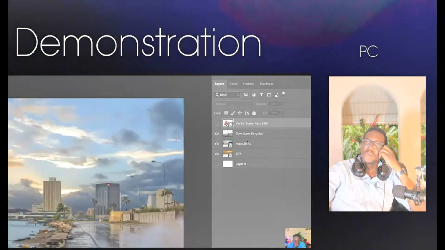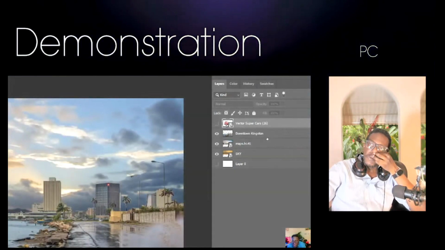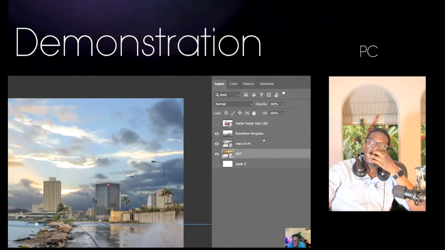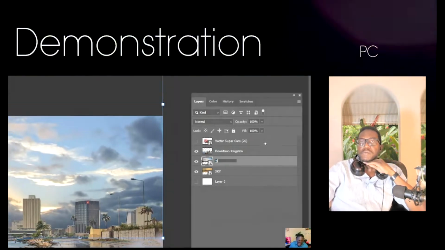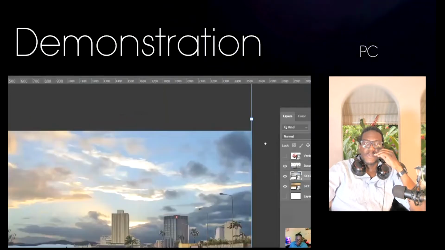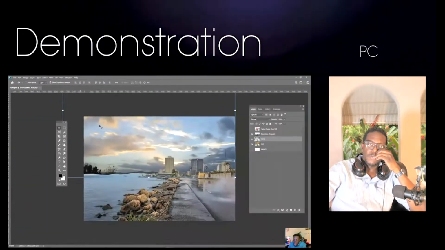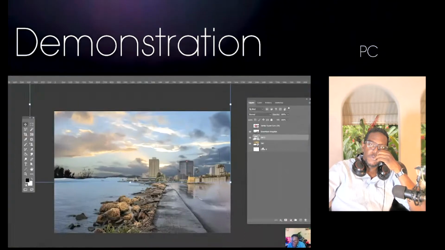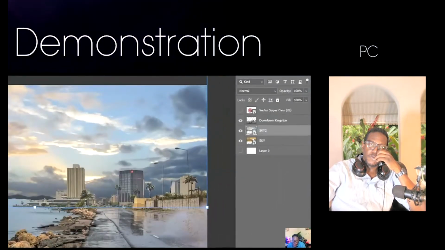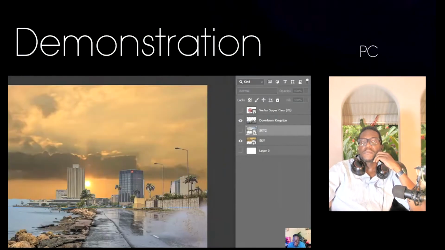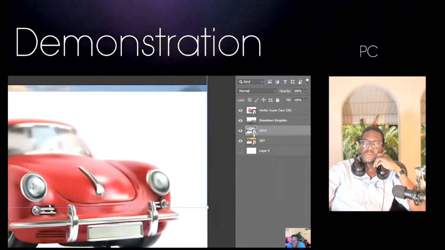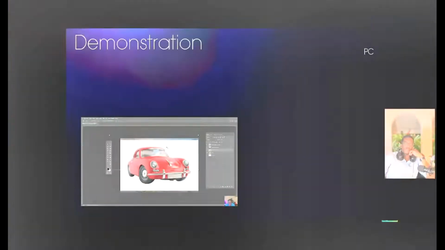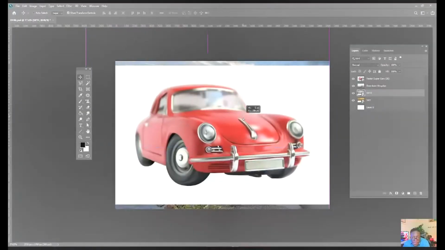I'm gonna switch it off for now. Let's get a little organized here. I had two skies, so I'm gonna call this Sky 2. There we go. So I have Sky 1 and Sky 2. I can actually just swap them out when I'm ready. Alright, that might be something you might like. Alright, let's look at this car that we have here.